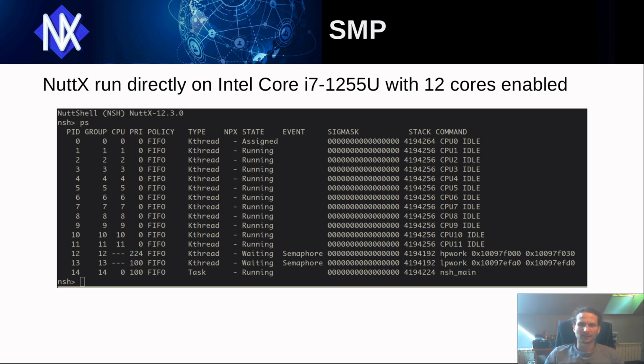Here we can see the result of the PS command run directly on an Intel i7 processor with 12 cores enabled. The system passes the SMP test present in NuttX apps correctly, but the output of this program is too long to fit on the screen.